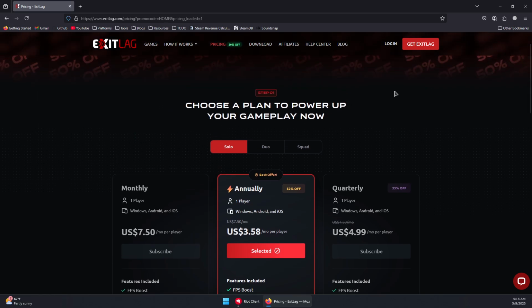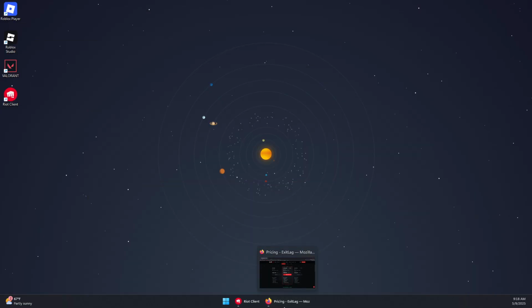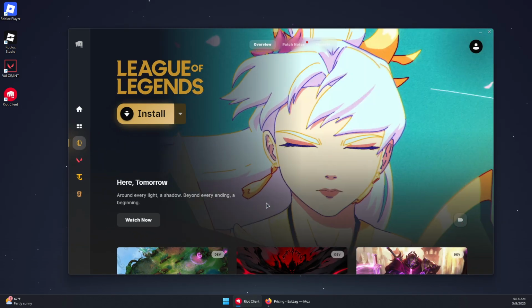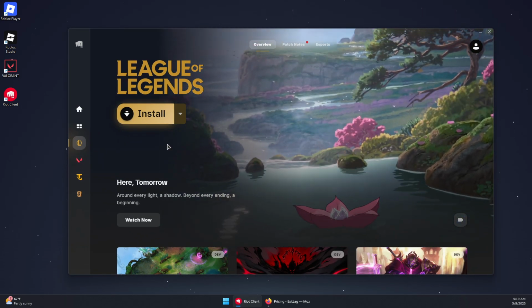It's very simple to use. You can simply create an account, download the application, install it, choose your game, connect to a specific server, and then launch League of Legends after connecting. While playing, it should improve your ping by at least 30%. And that's about it.